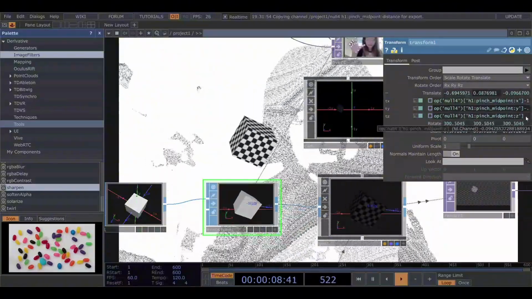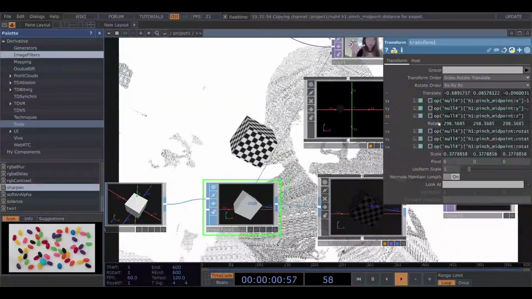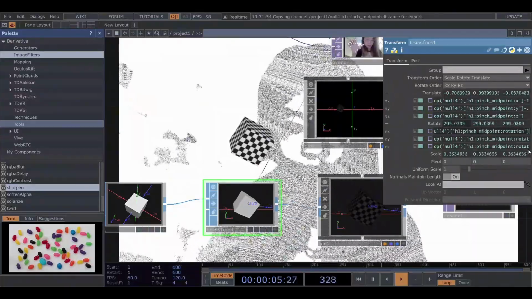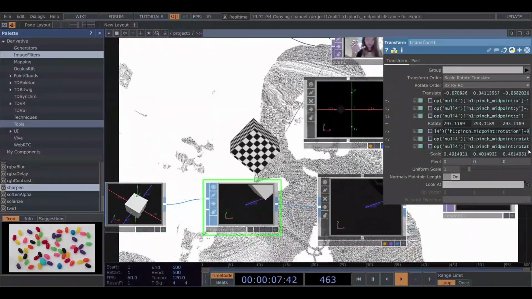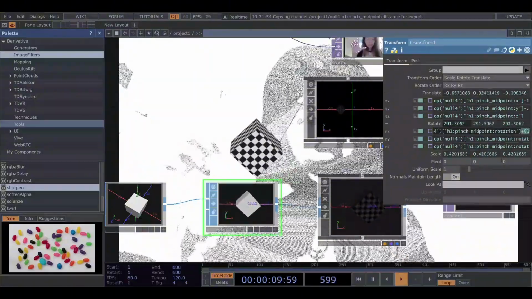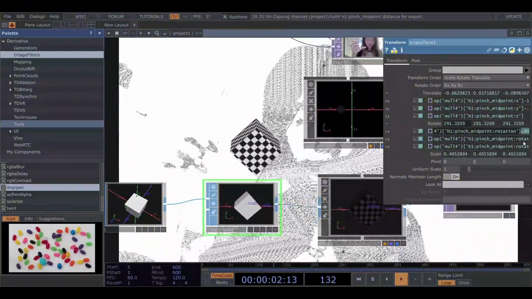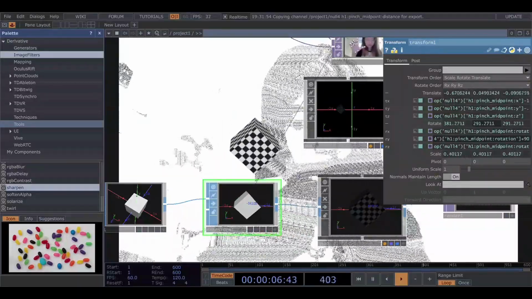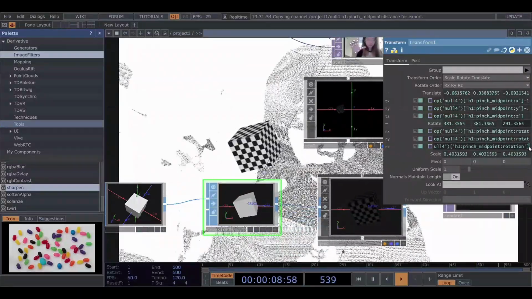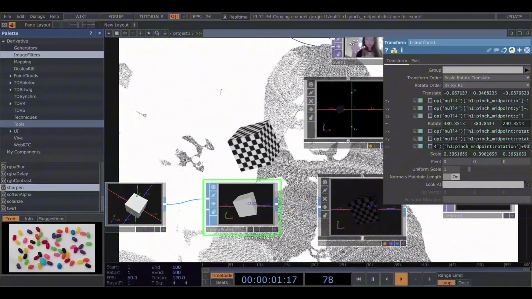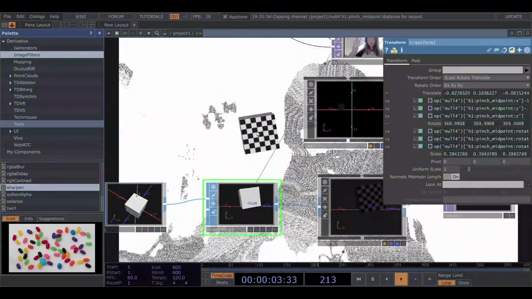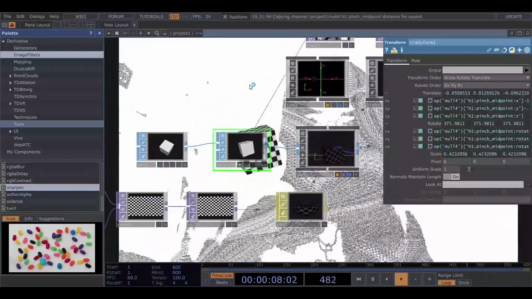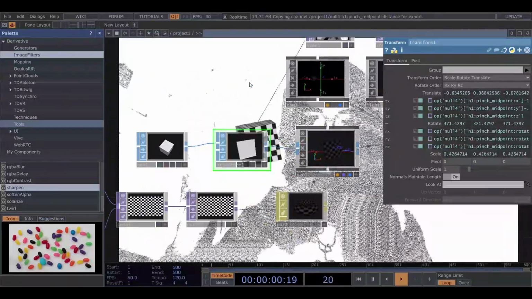and also to the y-axis, maybe 0.5. Yeah, and then for the rotate one, I'll add 90 for all of these. Yeah, so here the box is turning around very smoothly, and it's also between my hands.